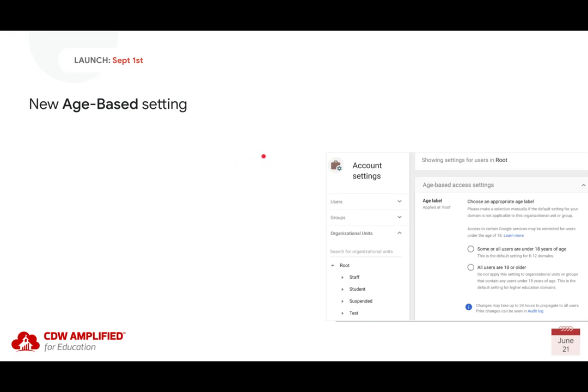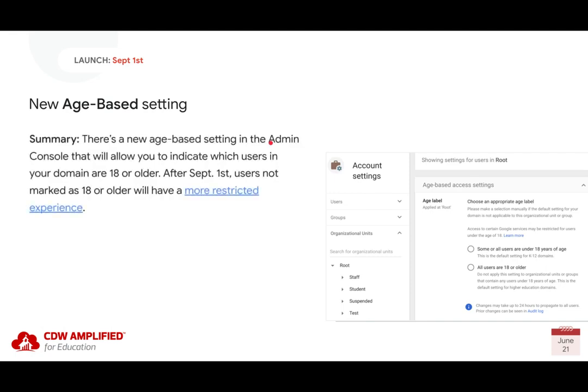Okay, anybody remember September 1st and the new age-based setting? A quick reminder, I mean, we're all pretty much past this, but remember there is that main setting within our account settings, the age-based access. We have the ability to mark users as over 18. By default, everybody's under 18.